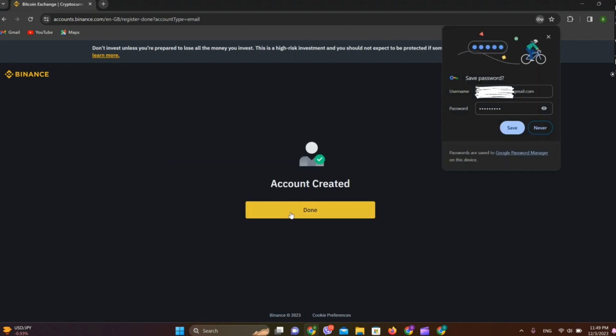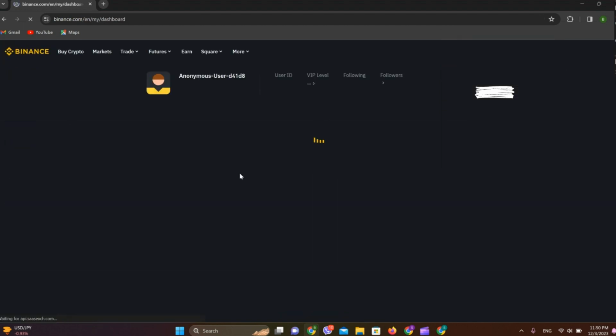So the account is created. Now simply click on done. So now we are in the Binance interface. So this is all we can do to log into Binance.